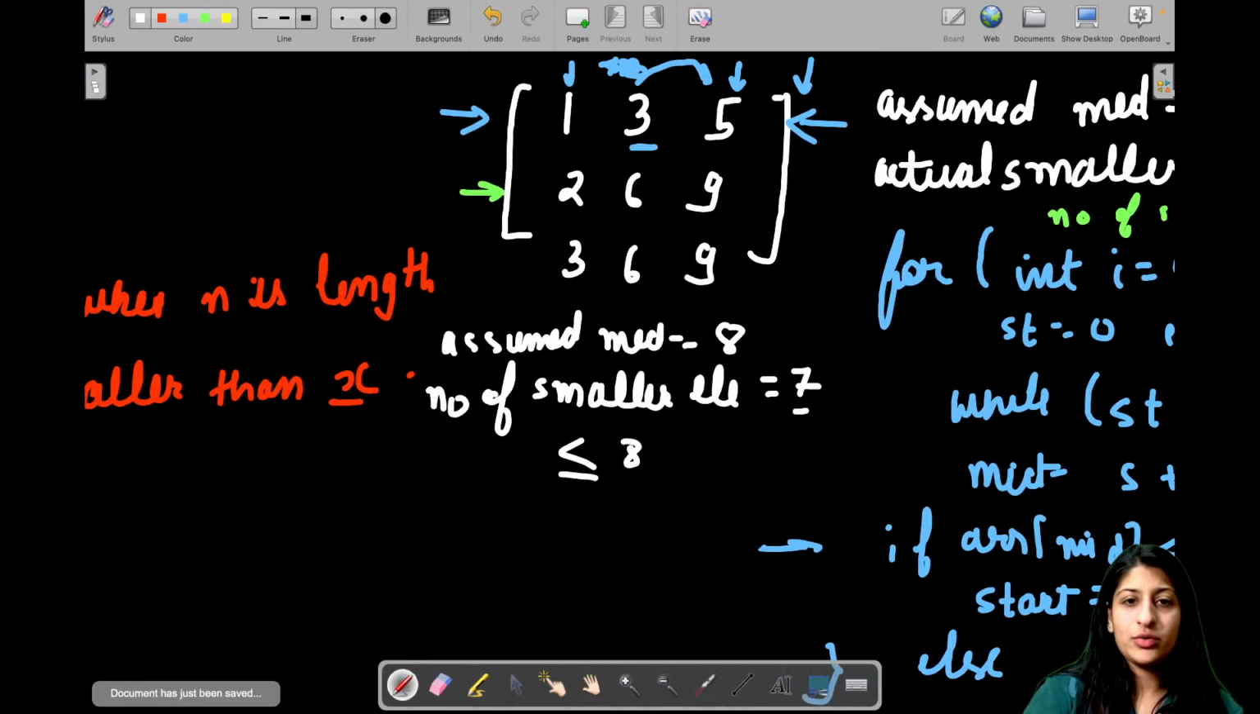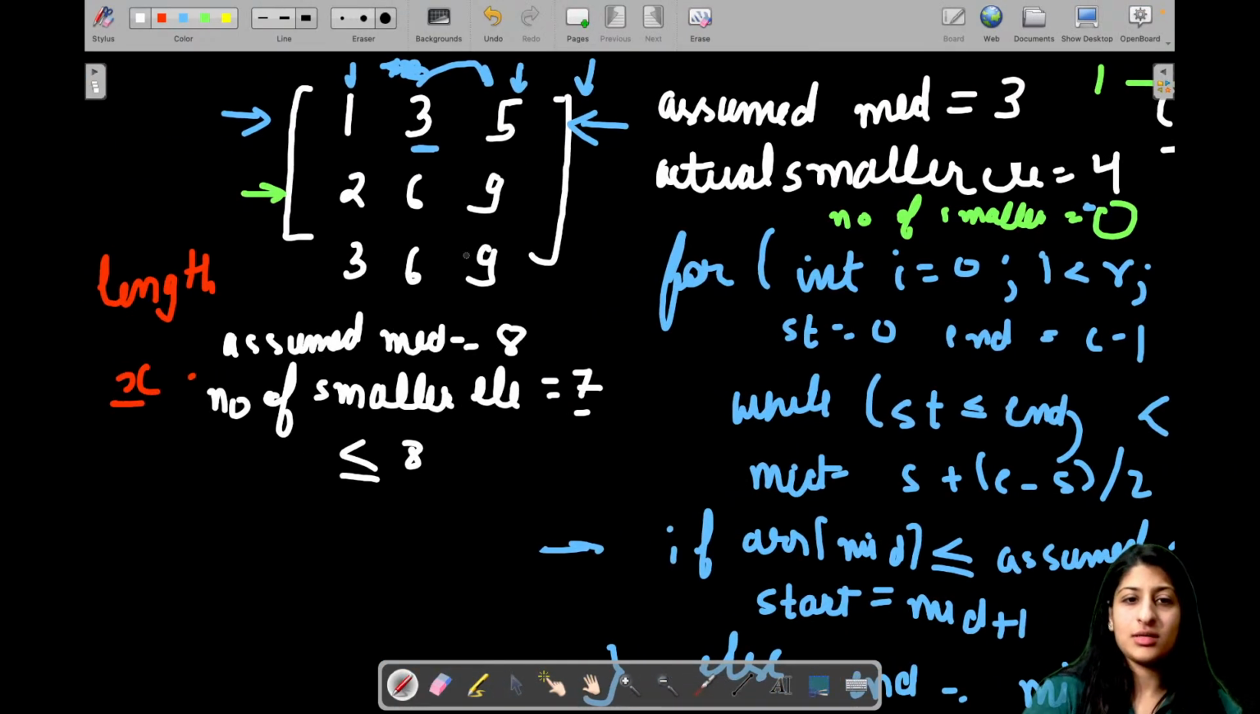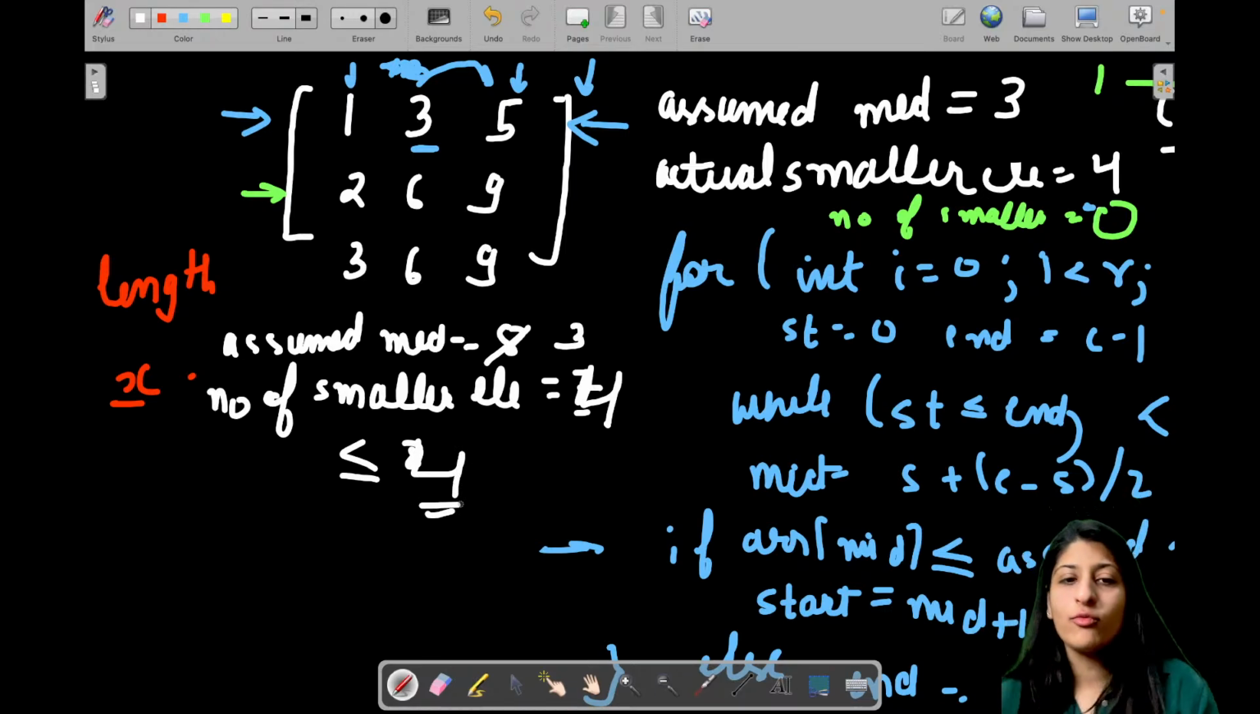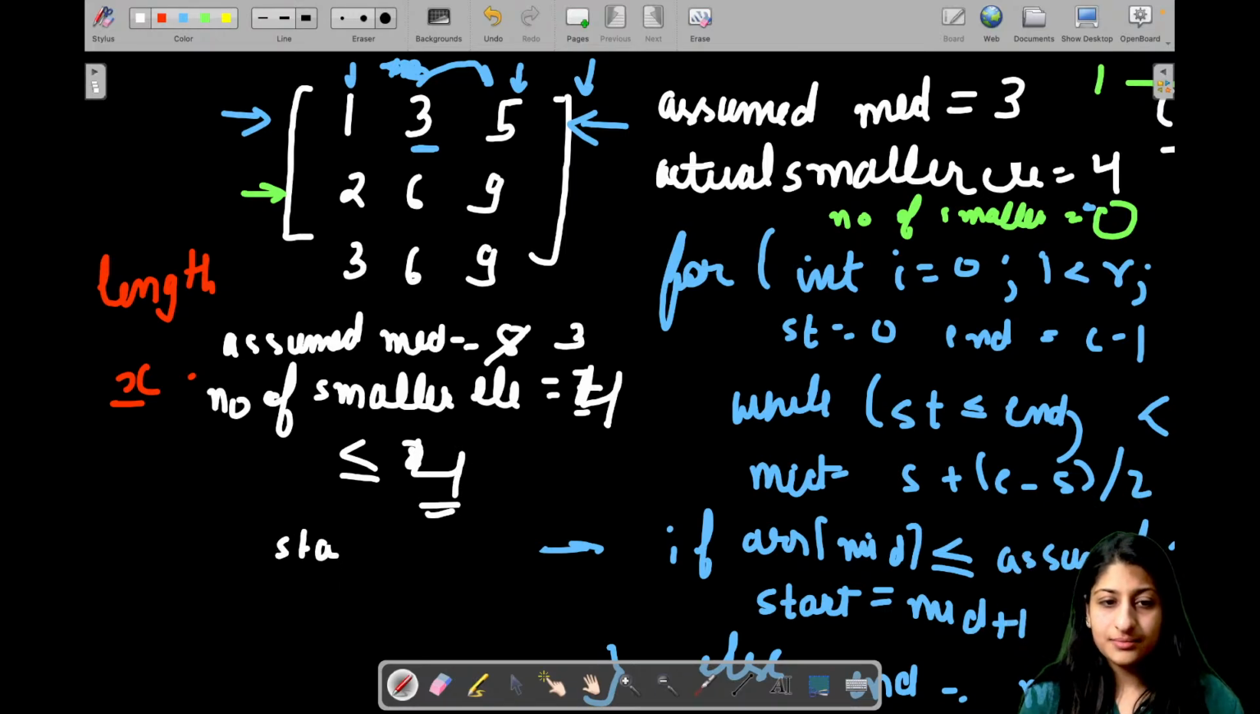Fine, what I am going to do, check for elements less than the assumed median, which is 3 now. Let's check how many are less than or equal to 3. 1, 2, 3, 4. So there are total 4 elements. So 4 is equal to 4. So whenever I get the number of elements less than or equal to the actual number of elements, then I am doing what? I am doing my start as mid plus 1. Okay, I am doing it mid plus 1.